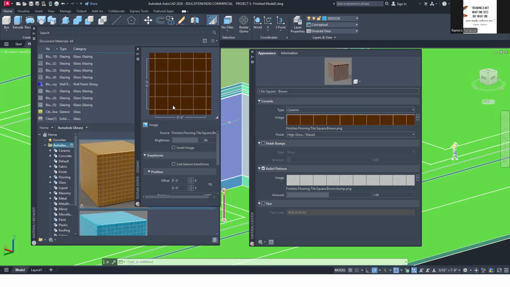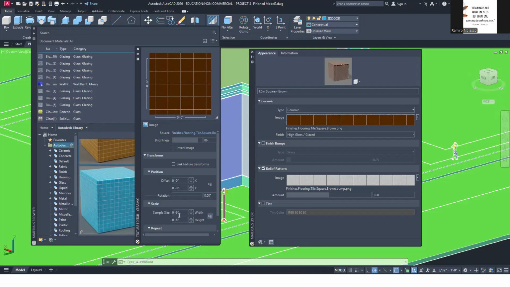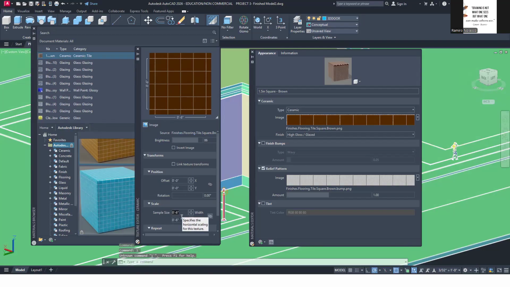Okay? If you want that to be bigger or smaller or of a certain size, you can change the scale right here. Instead of 6, you can make it 1 foot. You can make it 2 inches if you want to. Smaller or bigger. Now, when you are changing the scale, let's say I place here 1 foot. Okay, notice it also changed the height. If you change the width, it changes the height.